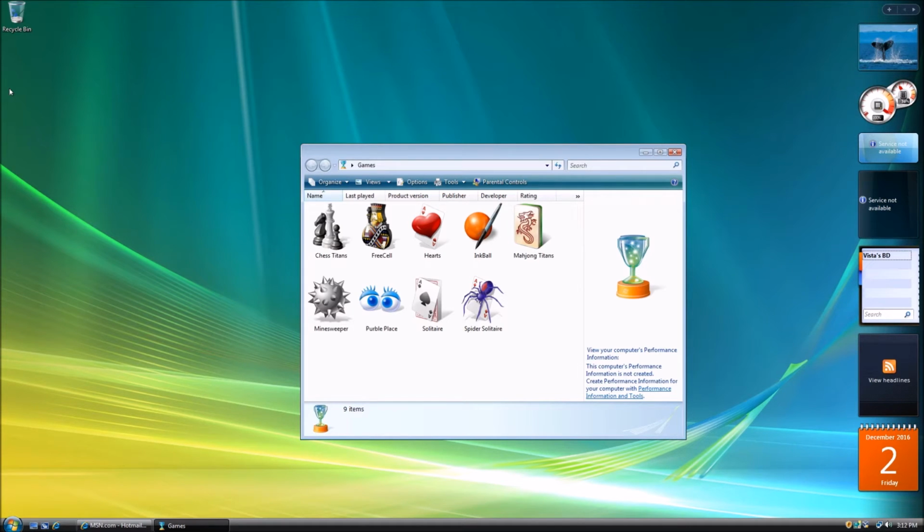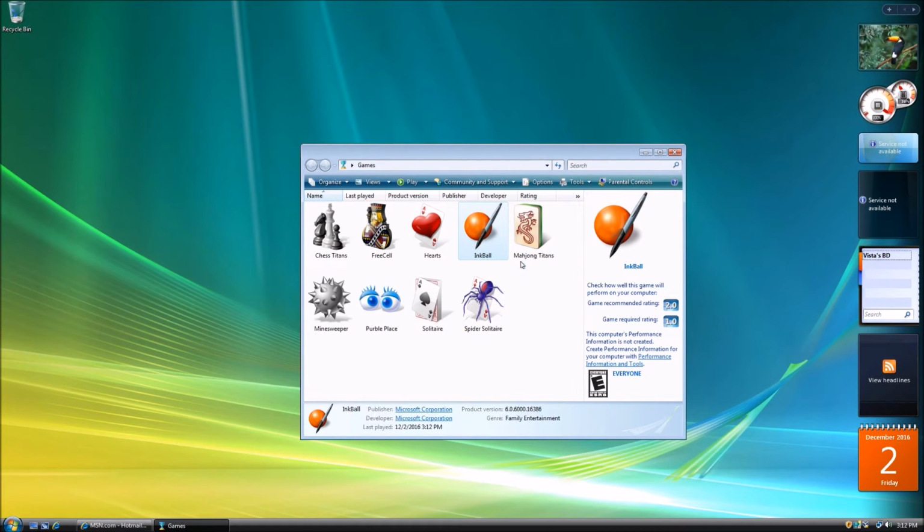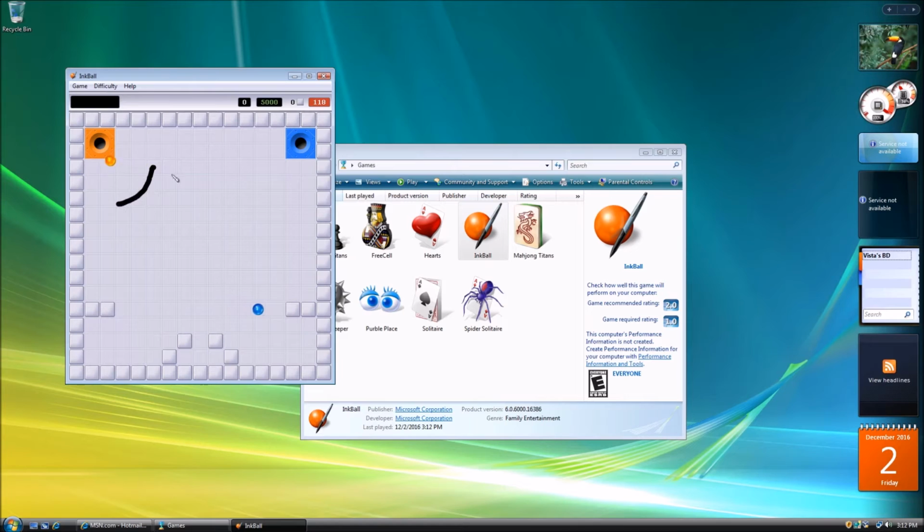Windows 7 tried to make Windows Vista stable. Now, I don't know why they couldn't have done this in Windows Vista. Probably because people still thought it was a horrible game. But it also came with games. This stuff, I don't know if they had it in Windows XP. This Inkball game did not come with Windows 7 at all.